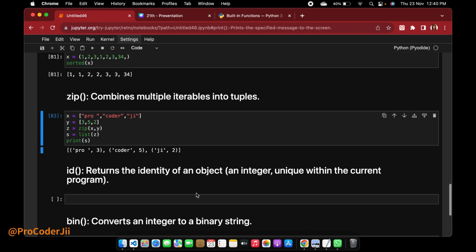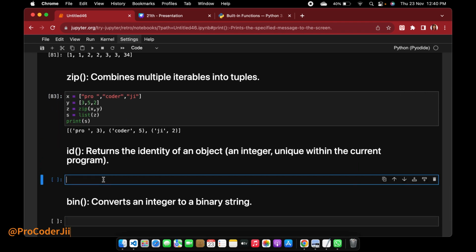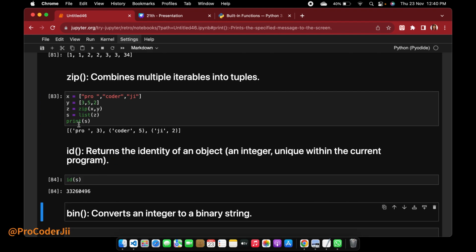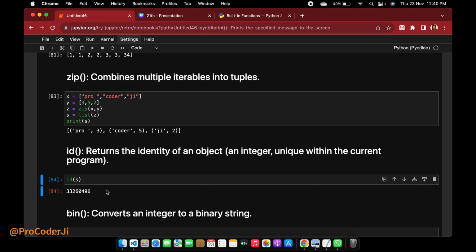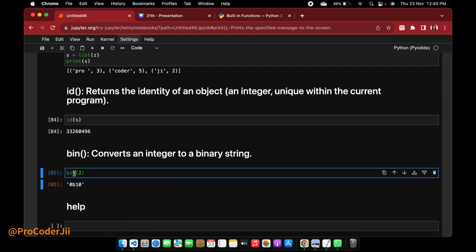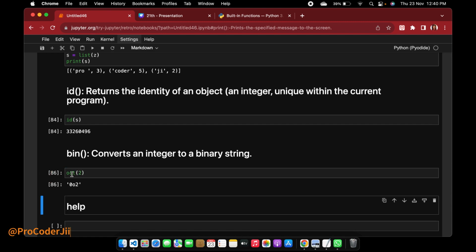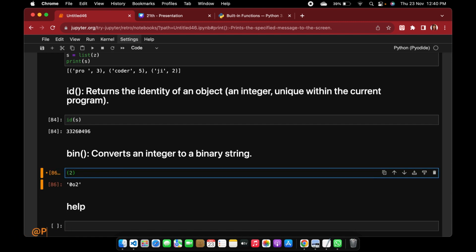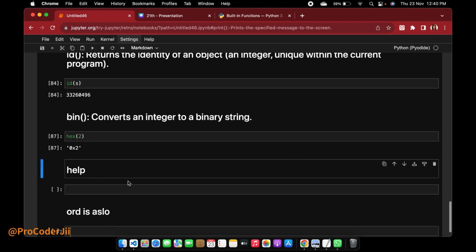So we use the zip function like this, and with the help of id I can see where anything is present. Like I want to see the id of my s, so I just write id of s, and this s is stored in this memory location, so I get an id with the help of the id function. What does the bin function do? The bin function returns the binary of anything you give, so you just enter the number and you get the binary number of it. And one more, oct is also a function that returns the octal value, and hex also returns the hexadecimal value.